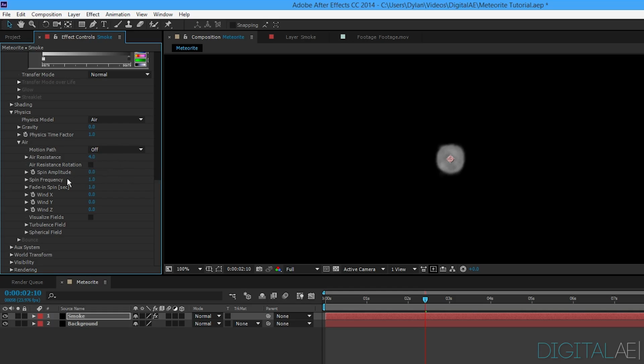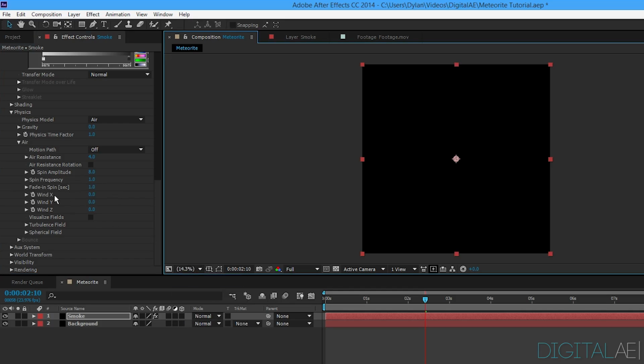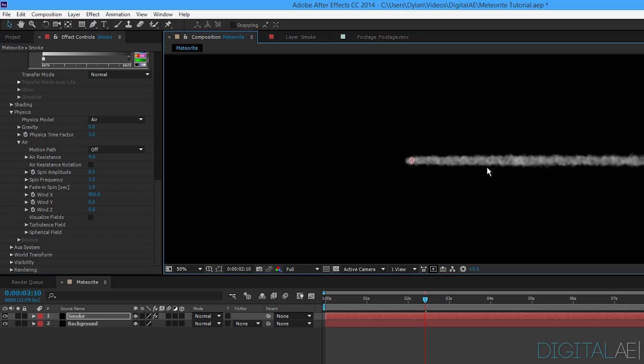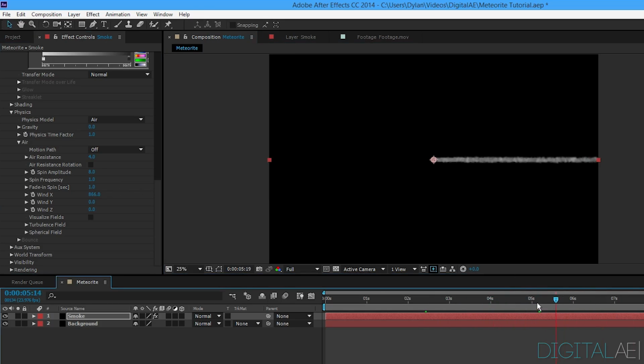I prefer 4. And then we're going to set the spin amplitude, you could say, to 8. The spin frequency we're going to leave along with the fade in spin. And then we're going to go ahead and change this wind X, Y, and Z. Now if I raise the wind, you can see it makes a direction, or a line of smoke. So as you can see, if I go over time, it's just going to make that line. So let's adjust that.